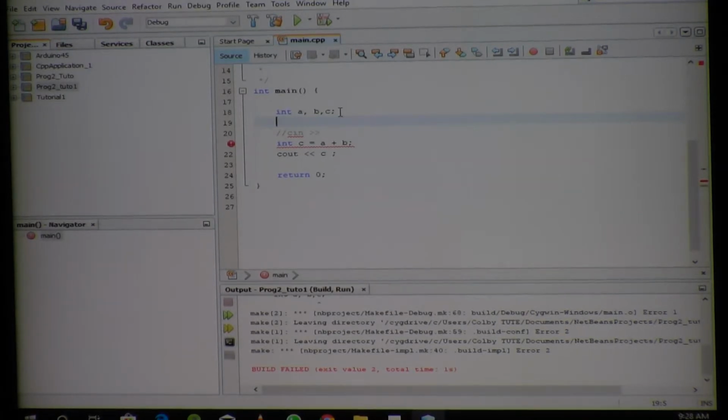Assignment operator. Assigning operator. How? By saying A is equals to... Speak louder, please. Speak in such a way that I can hear you. Say A is equals to that number. Which number? Give me a number. Okay, let's take 5.